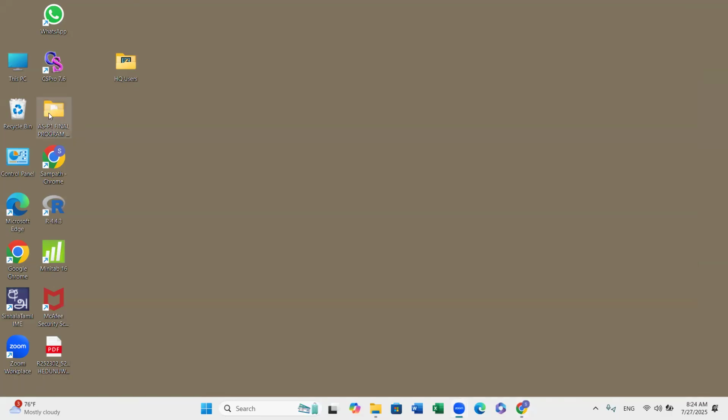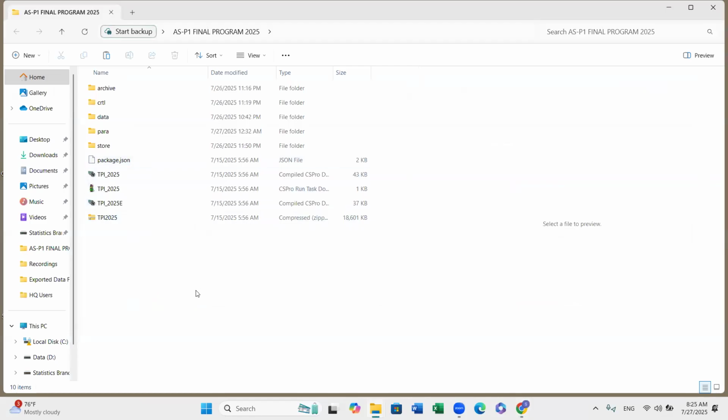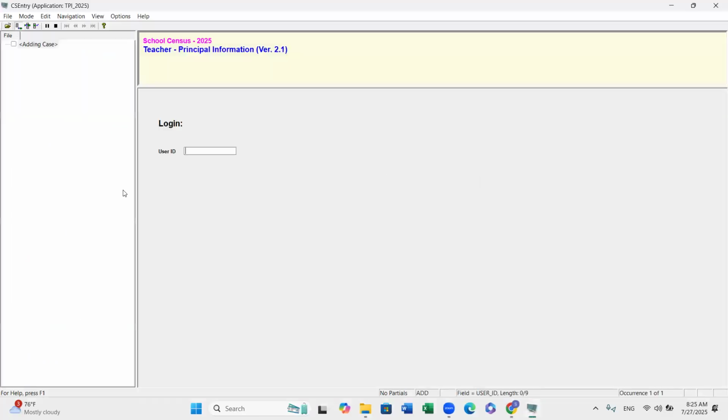Then you need to open this one. Then you can move into the inside of that folder. There are a few folders and some icons. You need to select this TFI 2025, an icon like a colored light, like here. This is the way you can open our program.